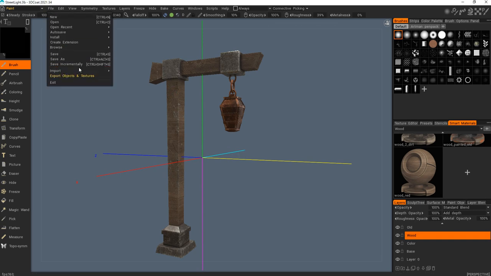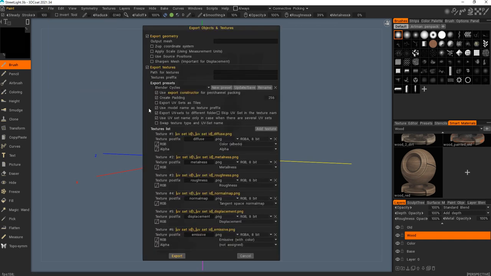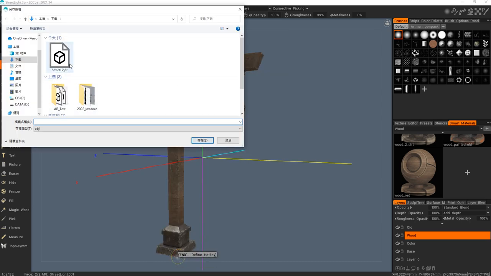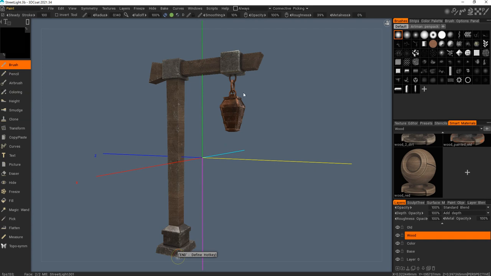And now let's go to File and Export Object and Property. So now, as far as you can see, if you're using this preset, it contains diffuse, metalness, roughness, normal map, displacement, and emissive. A lot of different maps. But that's the things we need. That's the model we need to use for Blender. That's the texture we need to use for Blender. So let's choose an export and choosing a straight line.